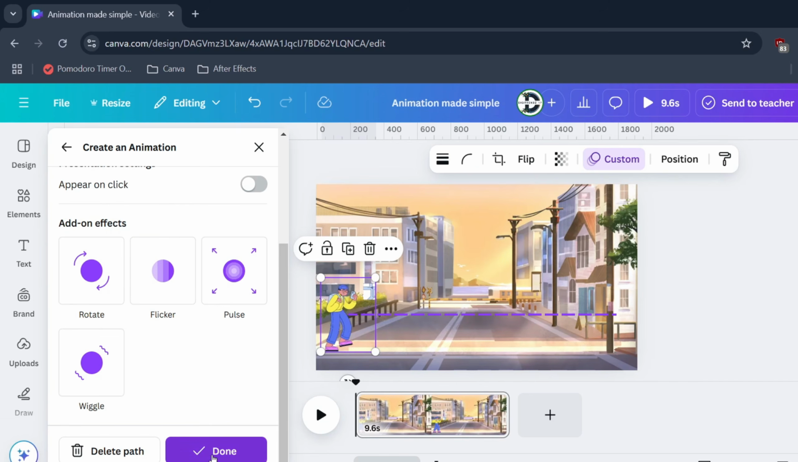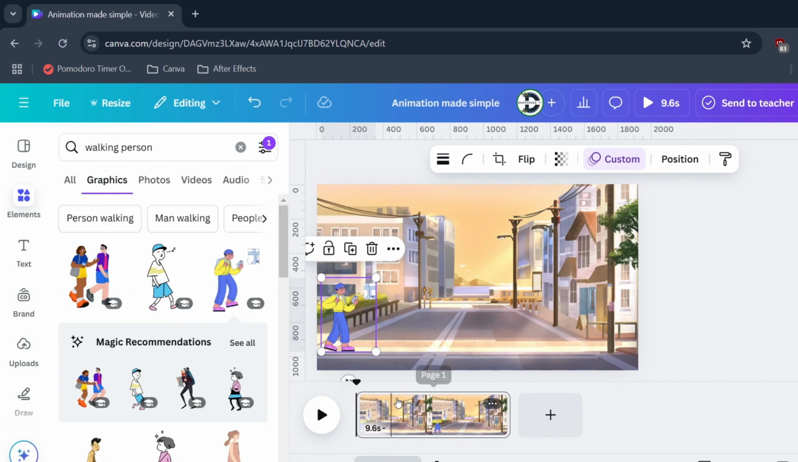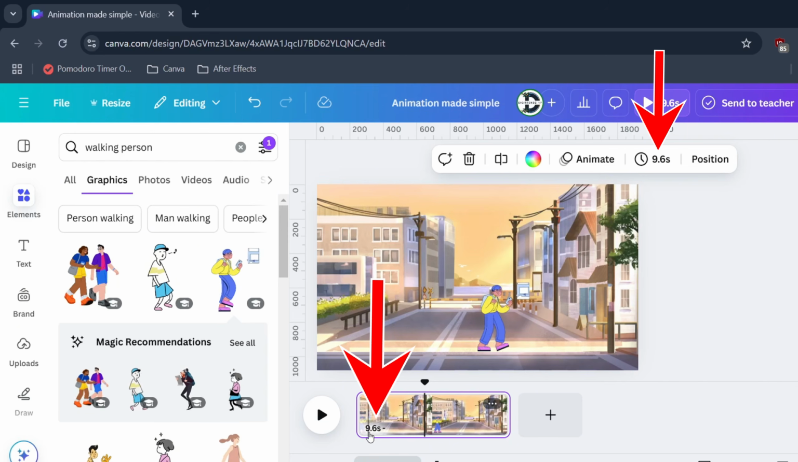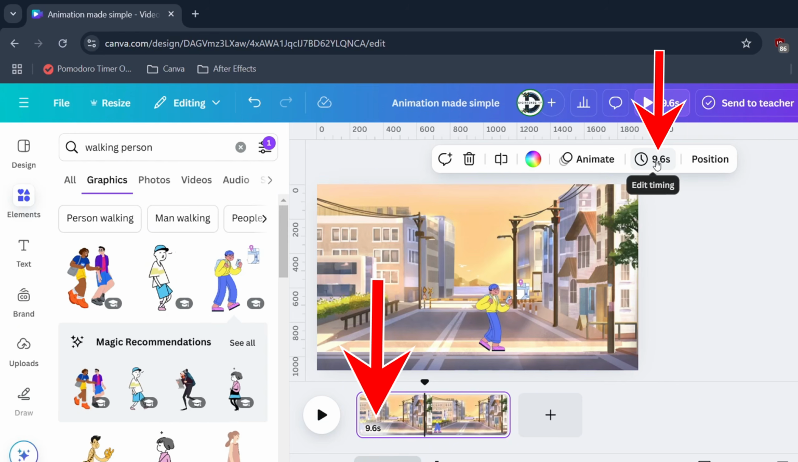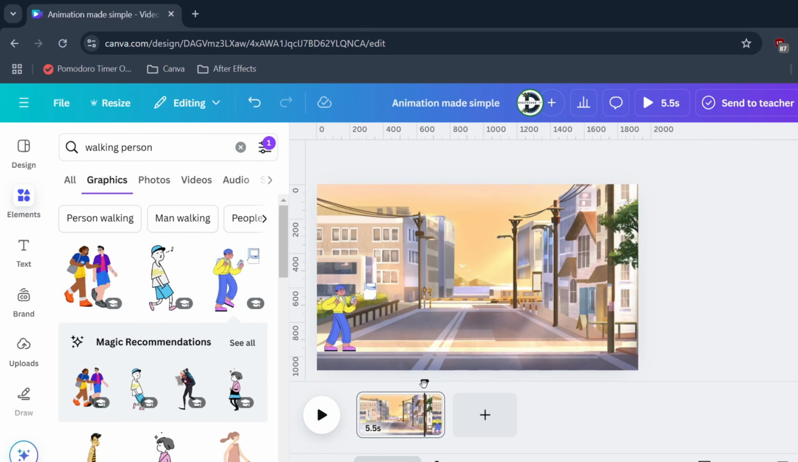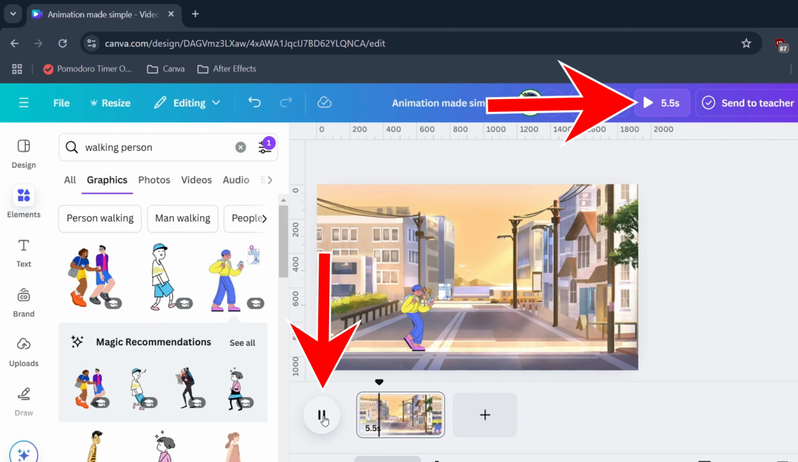Click on Done. This was very basic concept which you can practice to have your hands on. If you see on the bottom of the screen, you can see timing of the animation. Click on the number and you can adjust its timing. Now to play your animation you can press either of these buttons.